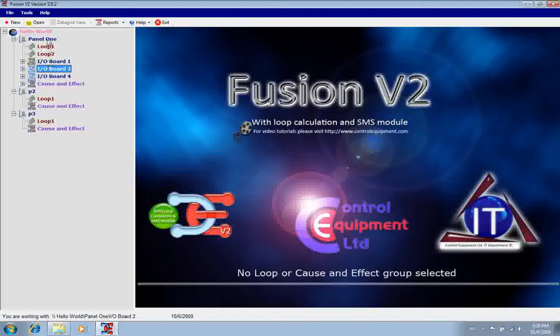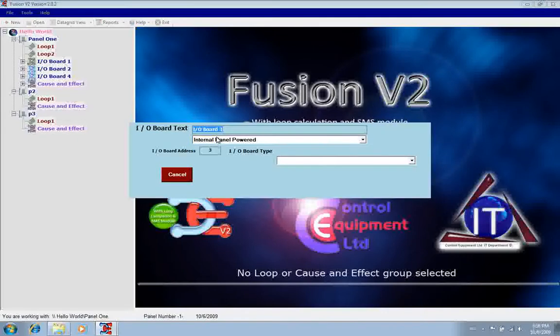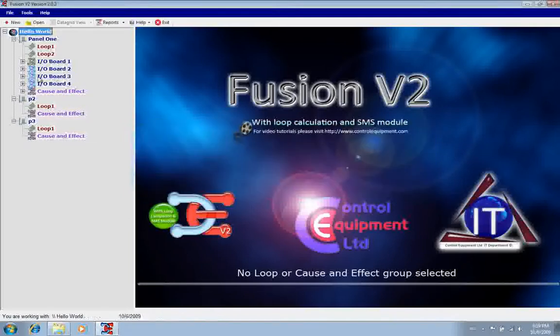Now if we go and add another board in, it will automatically take up the space of the missing boards, starting with the lowest number first. So if we add a board there, it will put it into position 3.